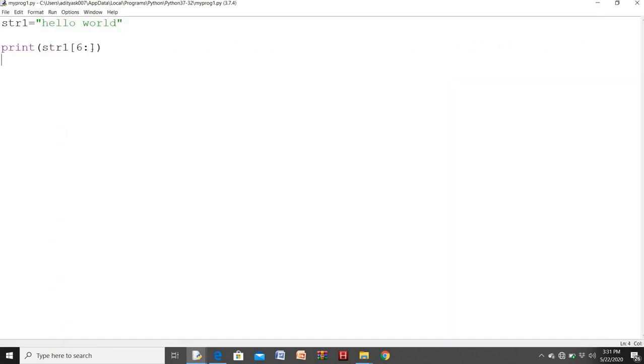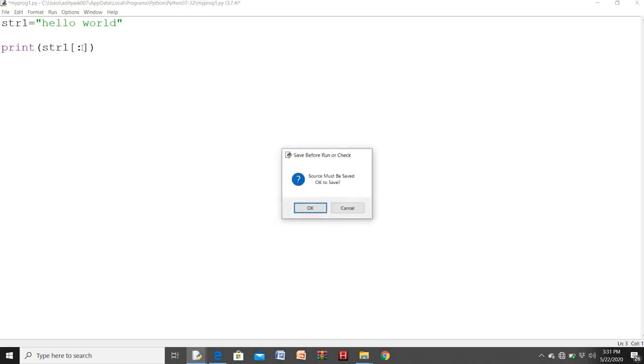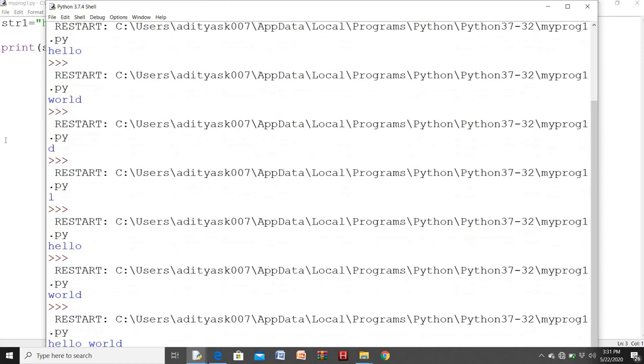So very good here. You don't need to mention your first index, that is the starting index. It will consider it as 0. If I don't mention my ending index, that is the last one, it will consider it as the end of the string. So if I don't mention both my starting and ending index, what will happen? It will print me the whole string. So this is the thing.